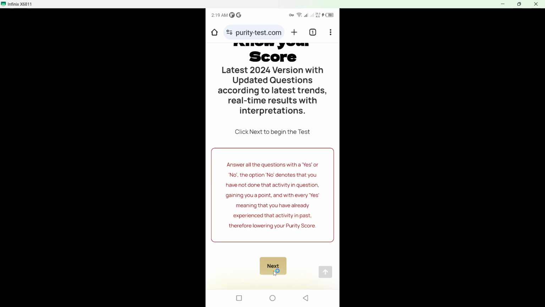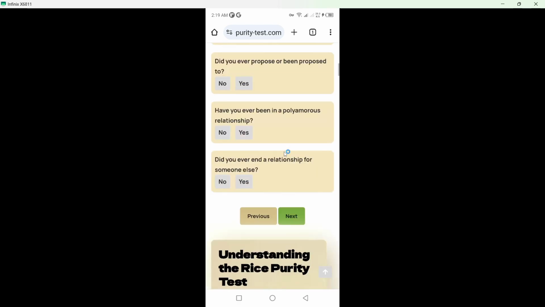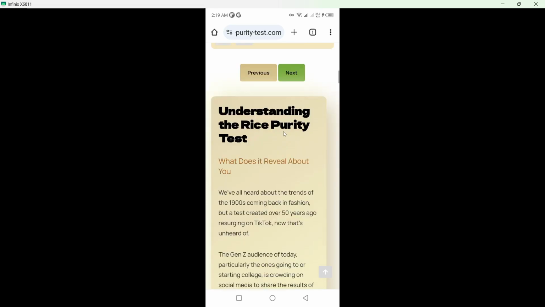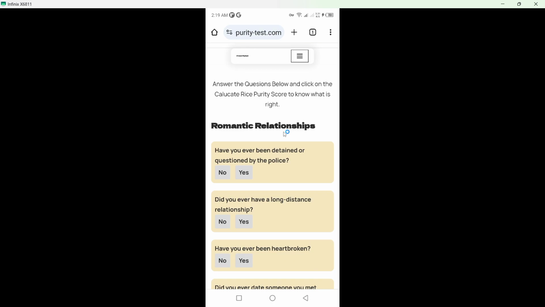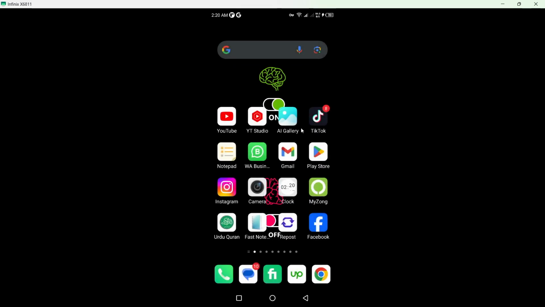So then you need to click on next, and here you can see different questions, and then you simply need to complete all the questions, and after that you have your score, and then you can use that score to publish your video on TikTok for the trend. So this is the process.